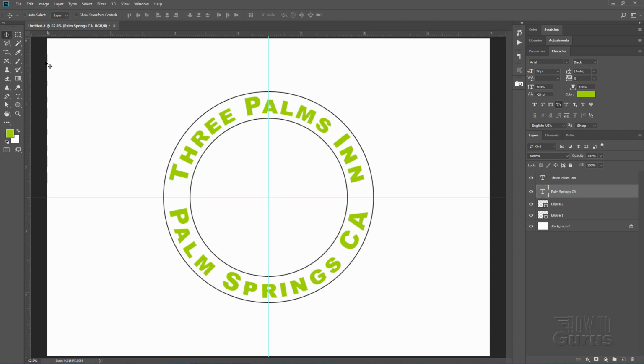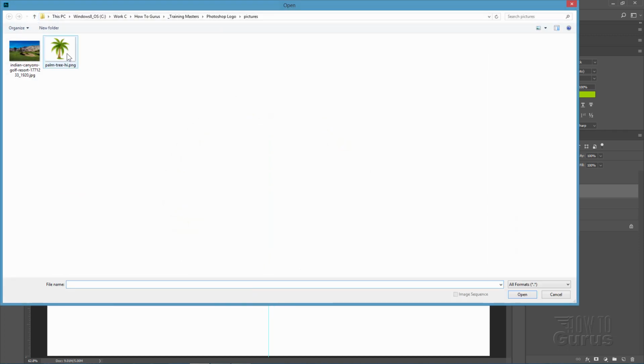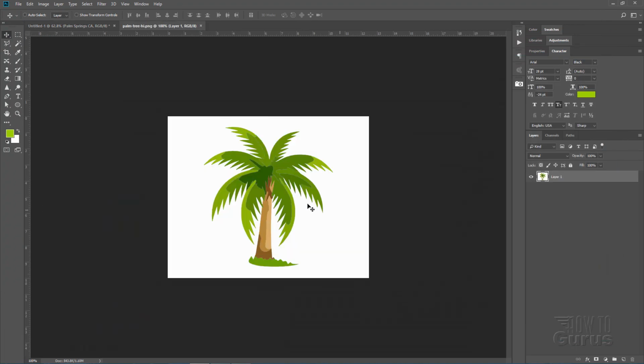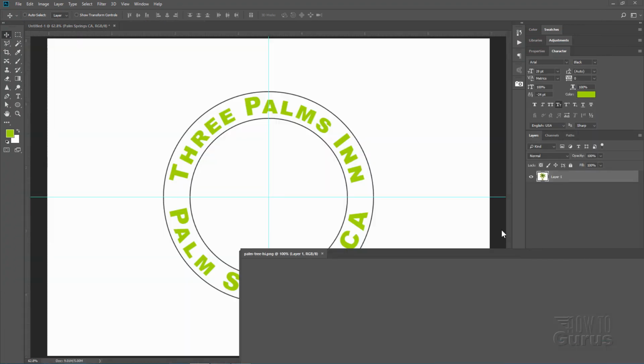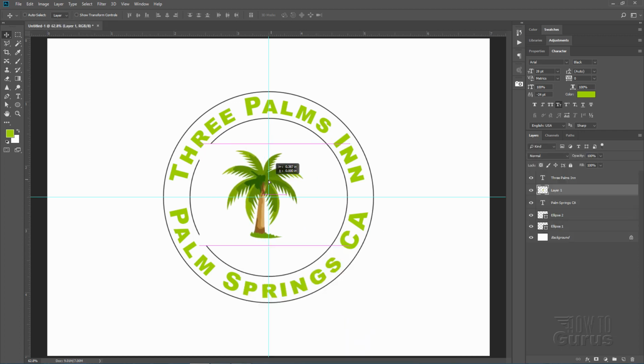And for the image, go up here. I have an image. You can download this one from the web. I have a download link for that. Let's go over here to open. And it's right there, just a palm tree right there. Little PNG file. Bring that in. Then I'll just drag this over here onto that file. There we go. So there's our PNG file.